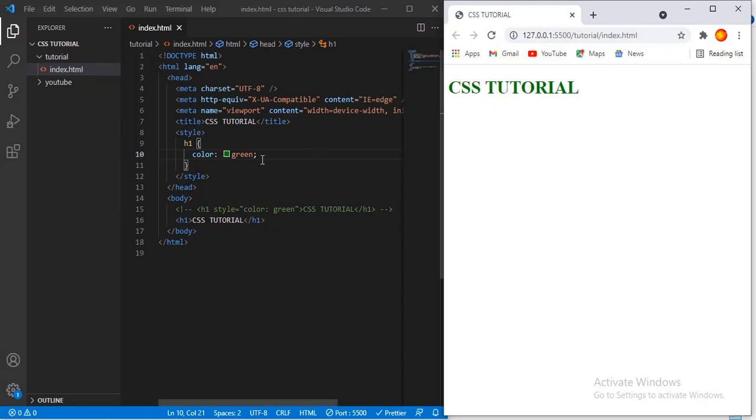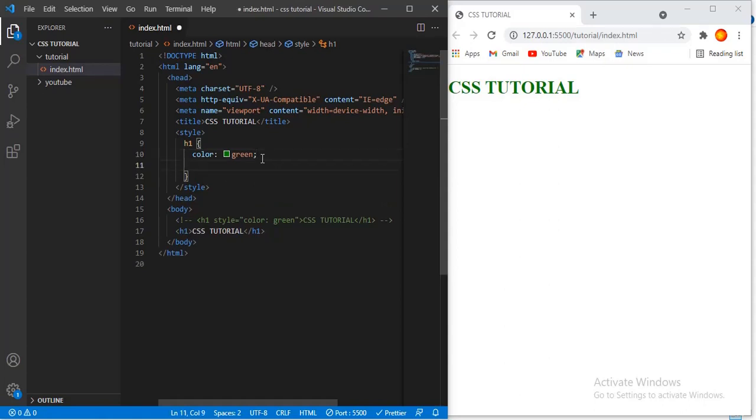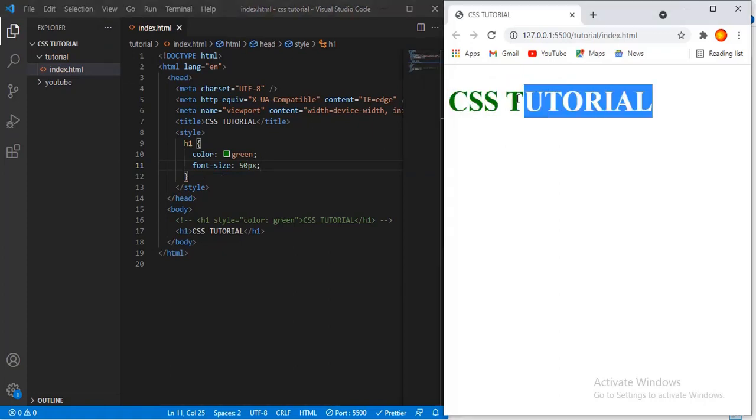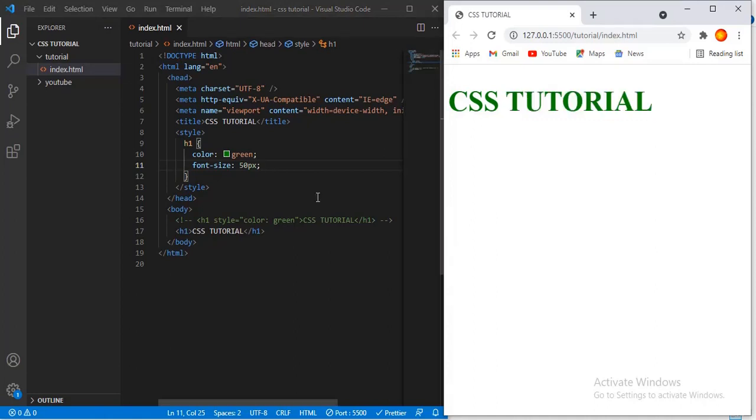You can add another property. Let's give this font size. Font size is actually the size of the text. Let me give it 15 pixels. See what will happen. You see that our text has become large. So that is internal style.